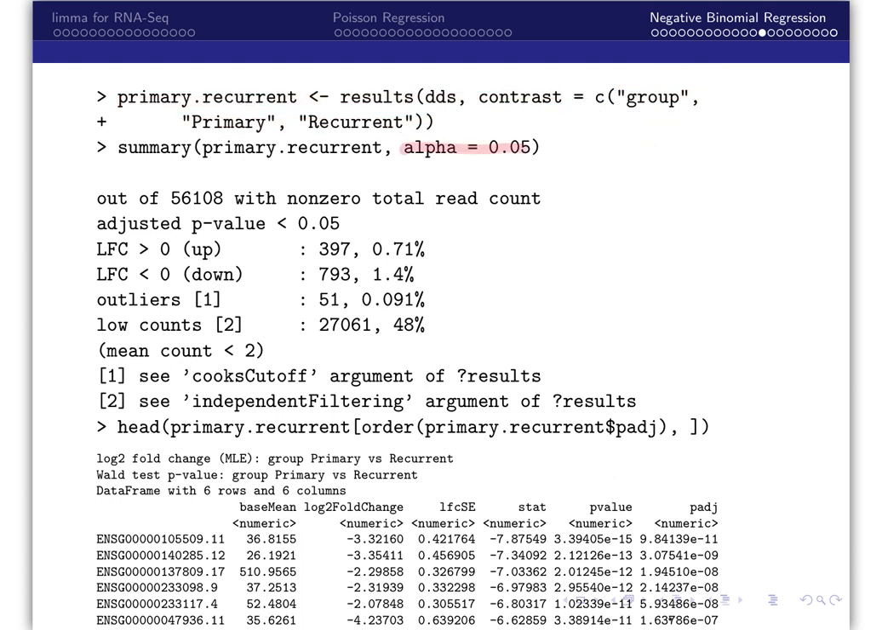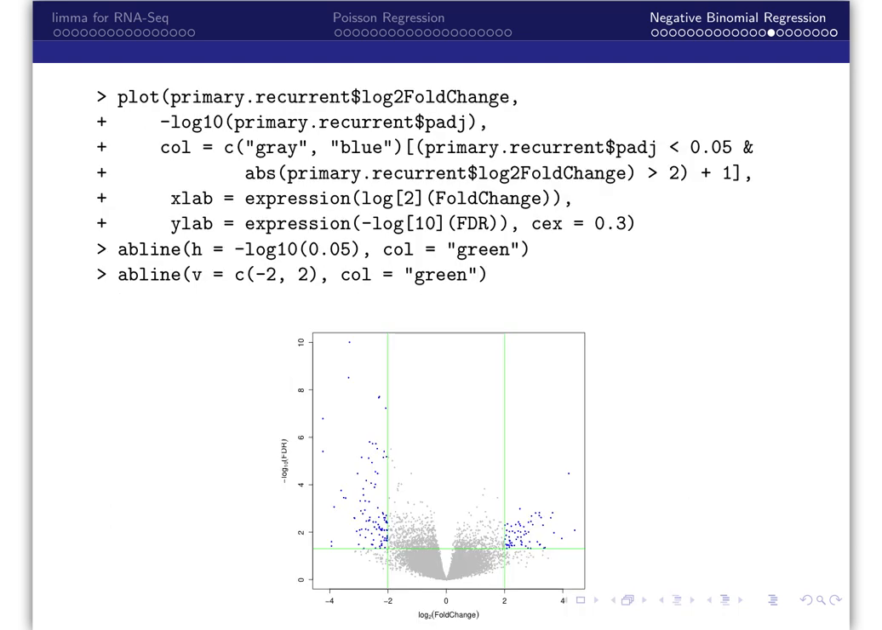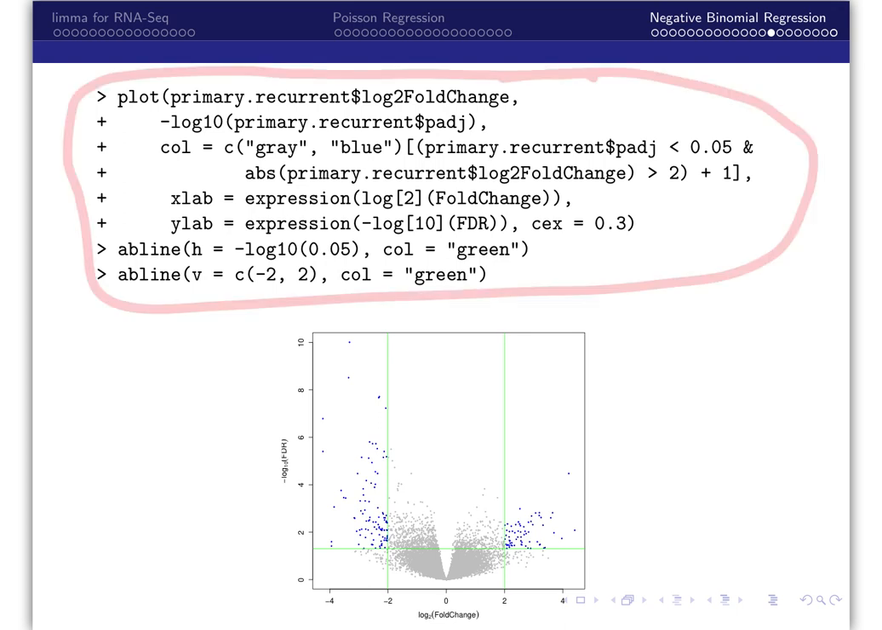When we control the false discovery rate at 5%, we get 397 up and 793 down-regulated genes. We can sort the resulting object by FDR, which is in the ADJP for adjusted P column, and examine the top few genes. We can also construct a volcano plot. There is no function in DESeq2, so the code is provided here.